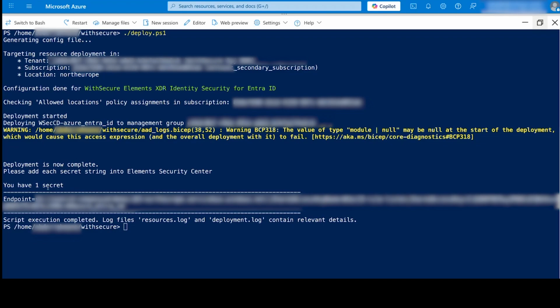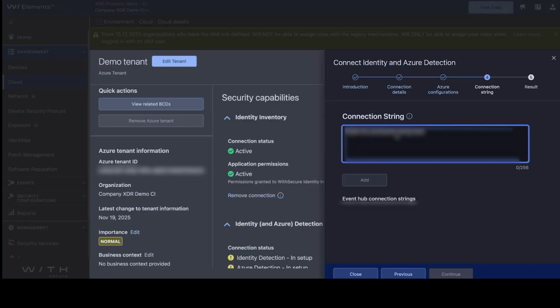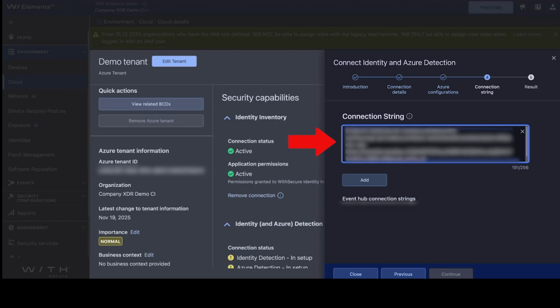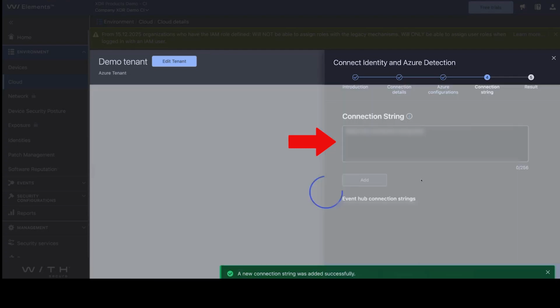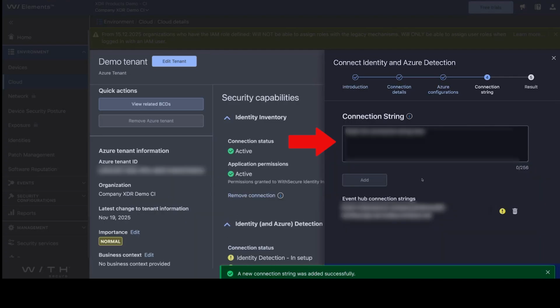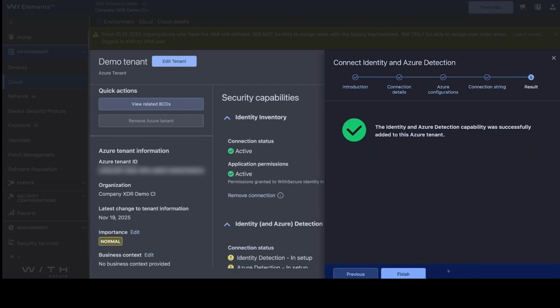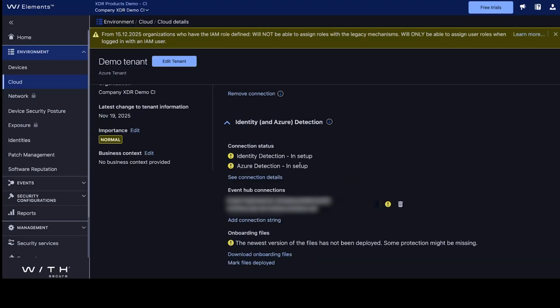After processing, you'll see that the deployment has been completed, and there will be connection strings or secrets depending on the number of regions you have for the tenant. Now, let's return to the Elements Security Center. The next step is to copy each secret one by one to the connection string text box and click Add before adding the next one. Each connection string is related to a region for the Event Hub. Once you have added all connection strings, click Confirm. Complete the setup and wait for the connections to establish.